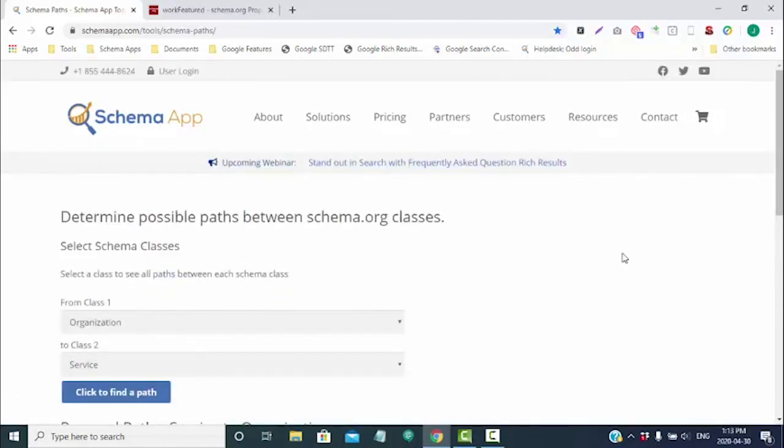So there you have it. The Schema Paths tool is a fantastic and easy way to figure out the best options for connecting two different data items together.